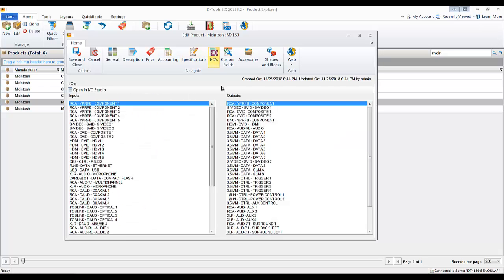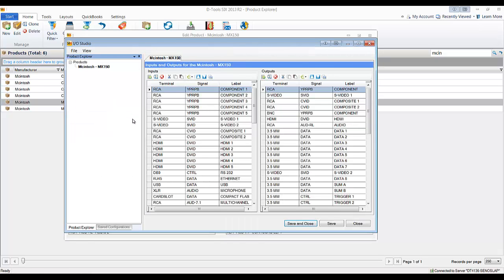Little one here. There's a mass update feature now inside of the IO Studio for the terminal and the signal. If you want to do some quick changes, just pull this open here as an example. If for some reason I don't want this to say dvid, I want it to say video.